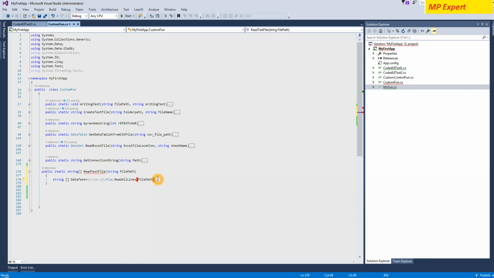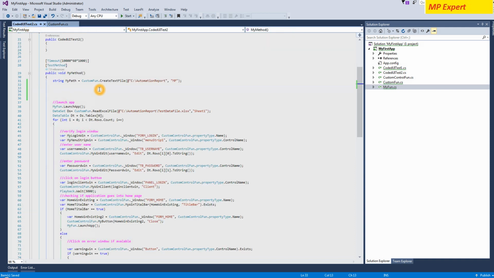All right, and here we're gonna return it as an array. So we're gonna return data text. All right, so it is ready. And to use this method, we need this namespace, using System.IO. All right, so let's call that method.